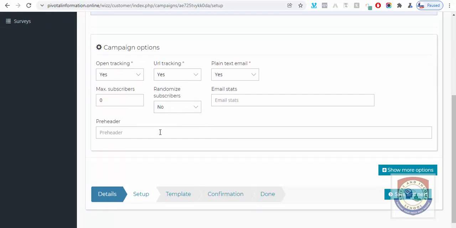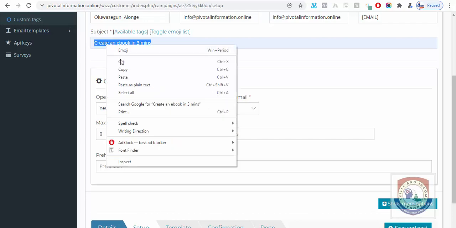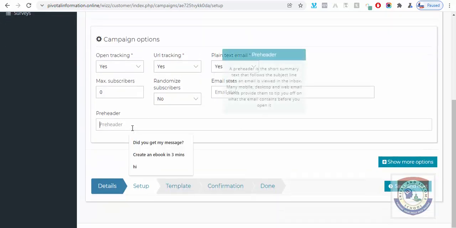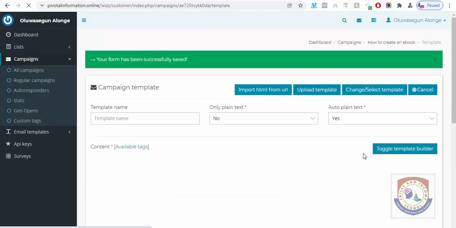Now pre-header, you don't need this, but you can put this, you can just copy this if you want. This is a pre-header. This is what they will see before they get your main message. You will just see this one as a pre-header. Click on save and next, and it will prompt you to write your email proper.